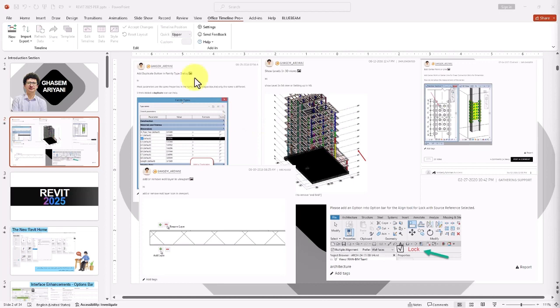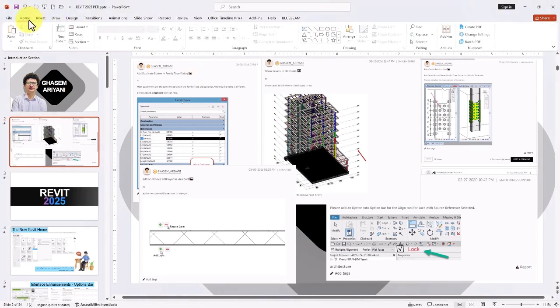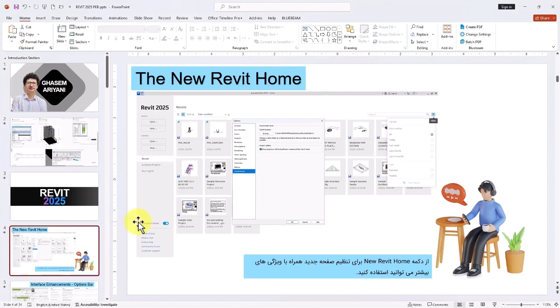Alright everyone, let's start discussing Revit 2025. I'm going to try to give you all the important points regarding the newest details of this software. Well, let's see. Let's start talking about our first item here, which is new Revit Home.